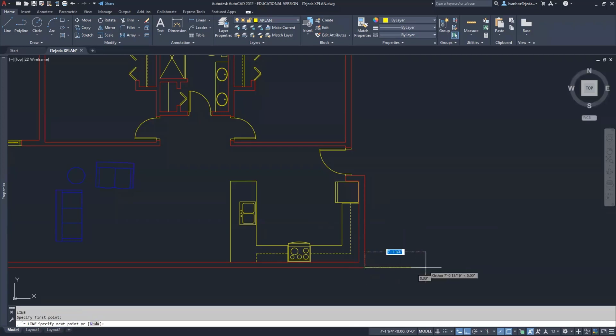I'll click. I'll take it out. Perhaps a distance of 10 feet for me. So I'll type 10 feet and enter. I'll come straight up. Where do I want to stop? This is entirely a choice that I want you to make.